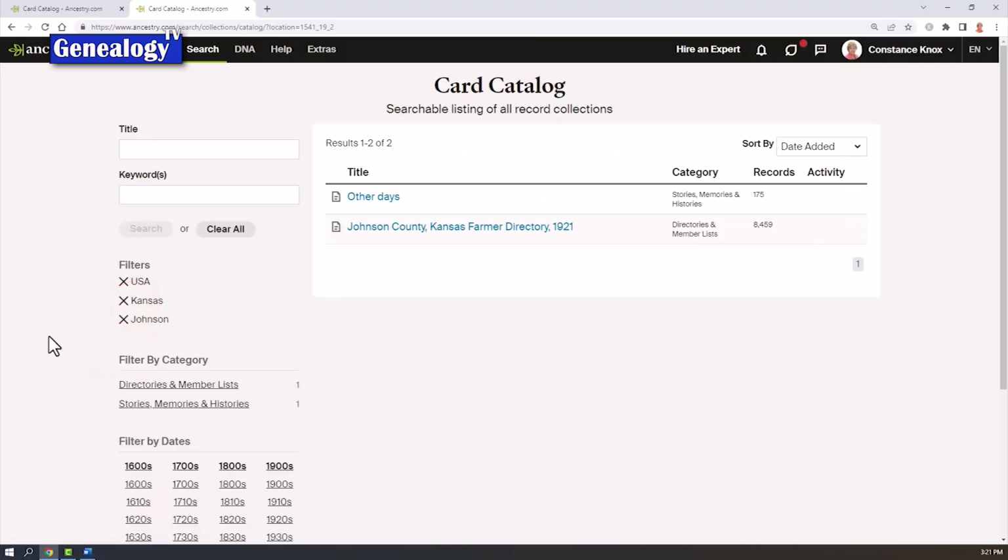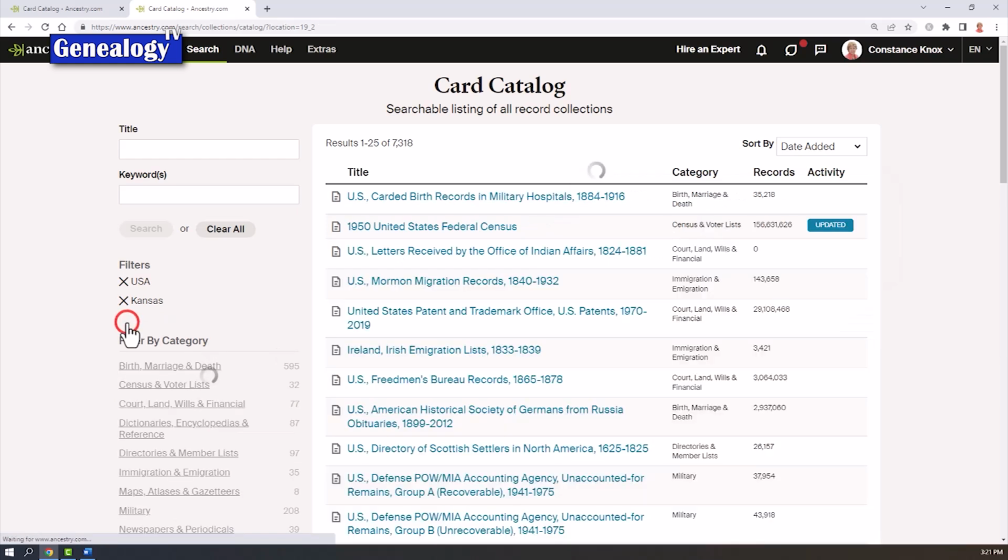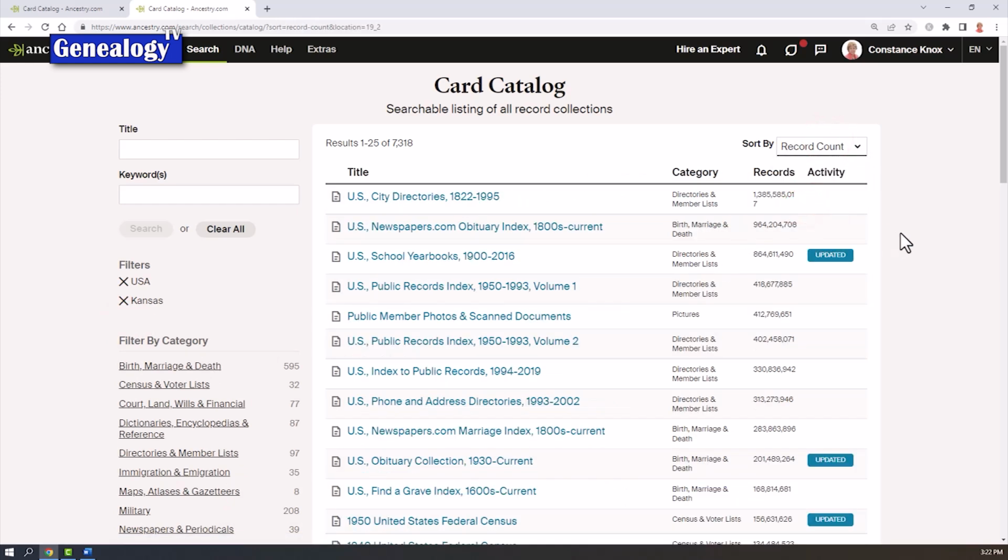Now, if the results are too few when you drill into the county, what you want to do is back up and take the county out so that you're at the state level, and you'll get a lot more records. Now, in the upper right corner, you can sort by record count, which gives you the best odds of finding good results. You're going to find more records if you sort by record count, which brings the record sets with the most records to the top.